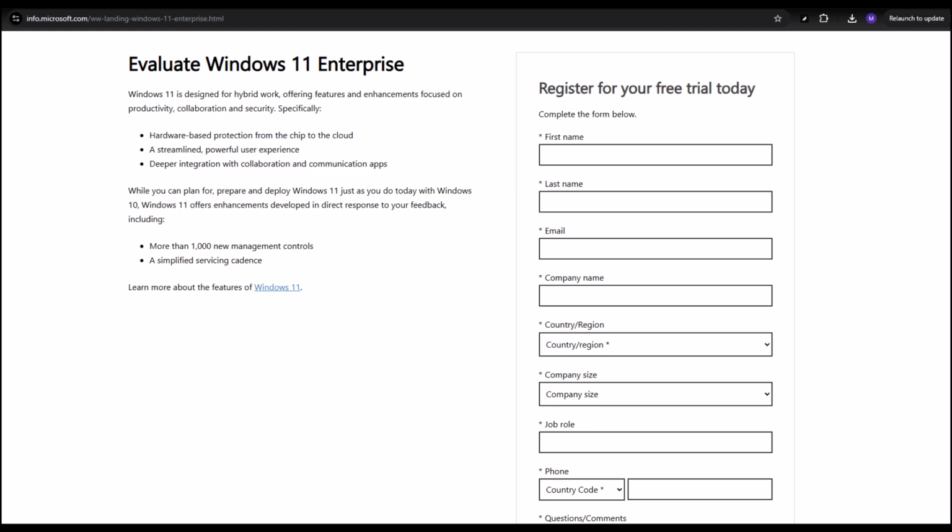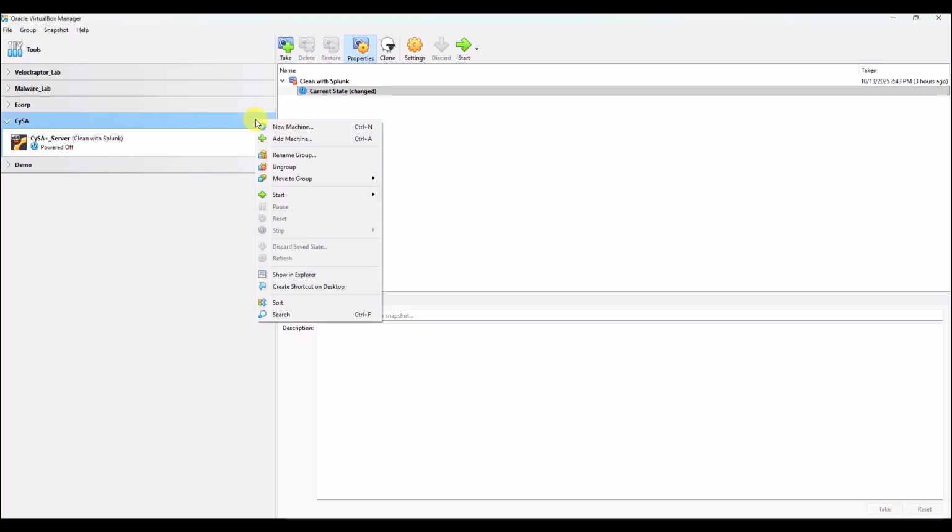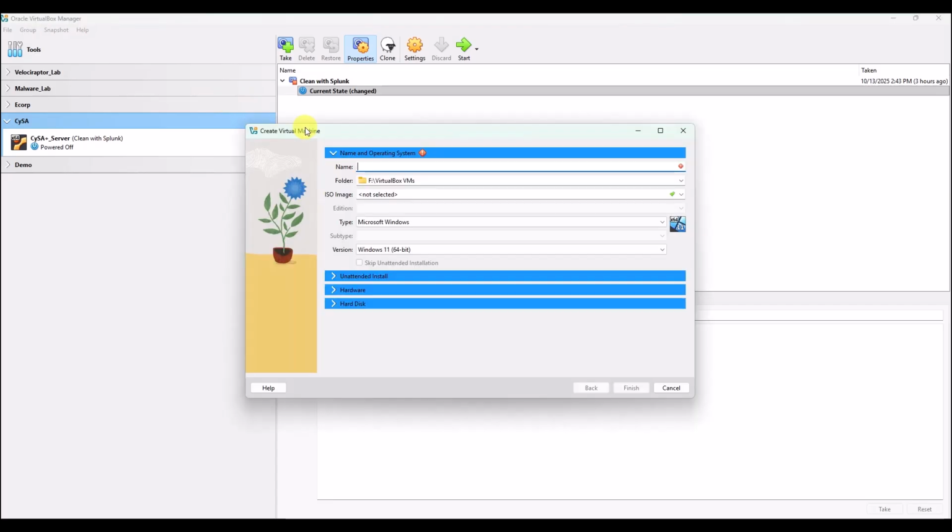Make sure that you download Windows Enterprise because we want to make sure that we have the capability to use networking and other capabilities that are not included with versions such as Windows Home version. Okay, so once we've downloaded the Windows ISO, the same as we did before, I'm going to add the new machine by right-clicking on the group, but you could also do it from the menu.